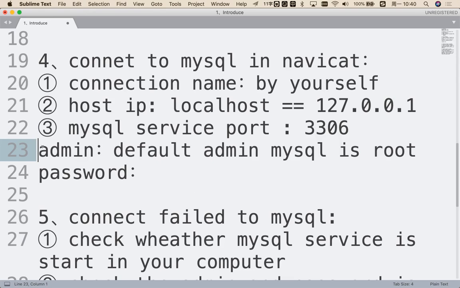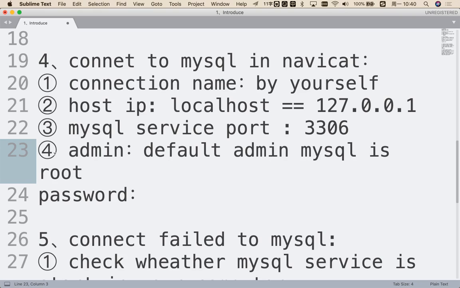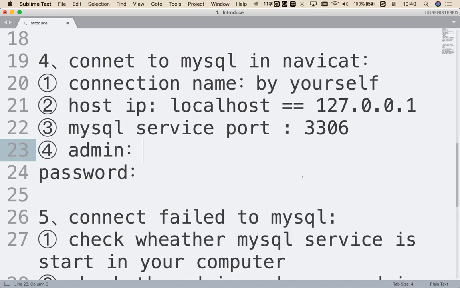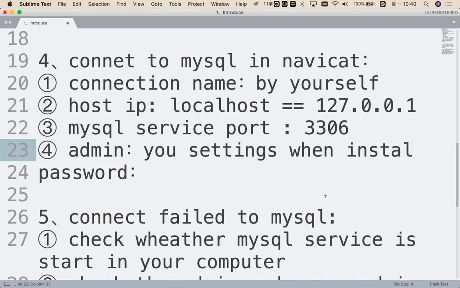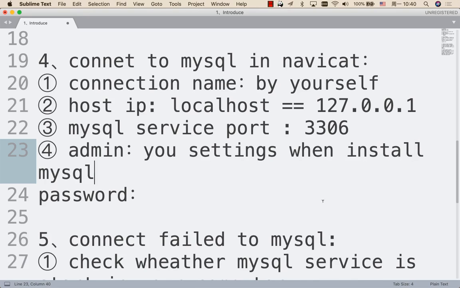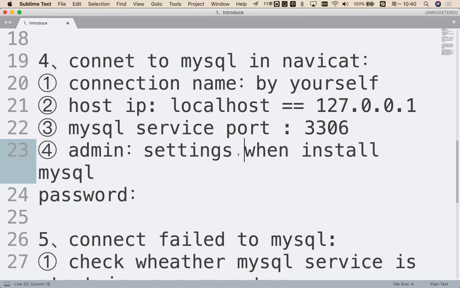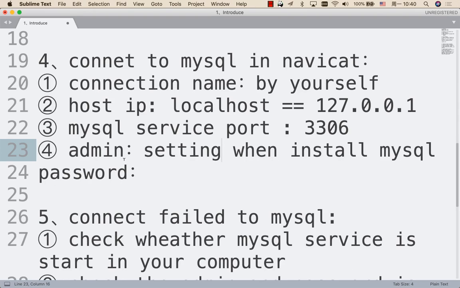The fourth, admin: your settings when you installed MySQL. Okay? Fifth.